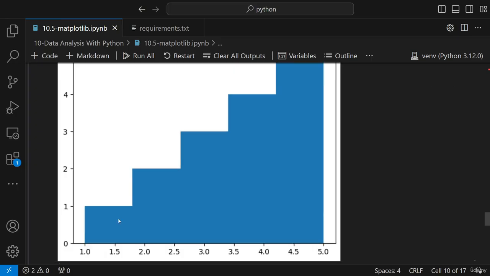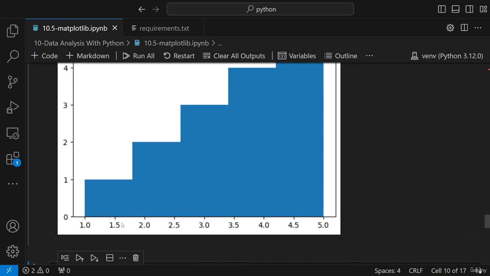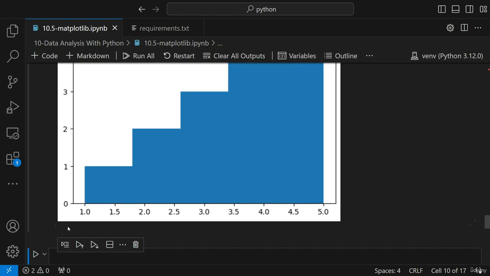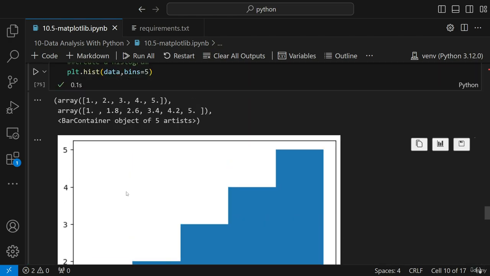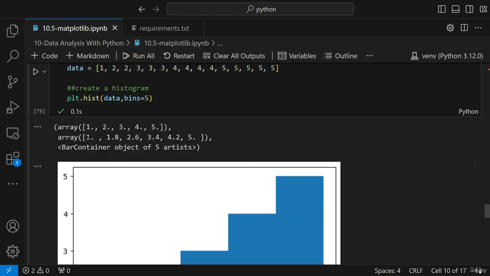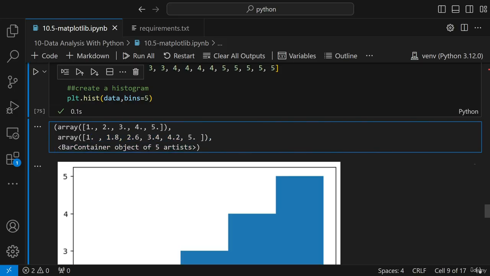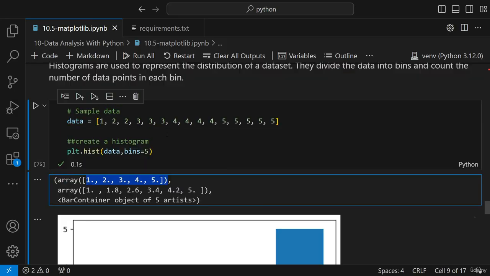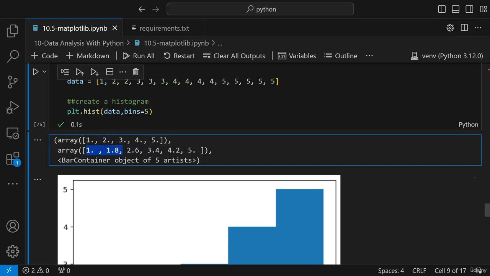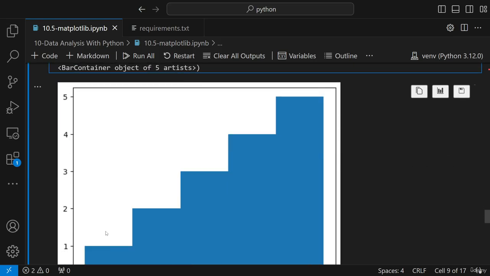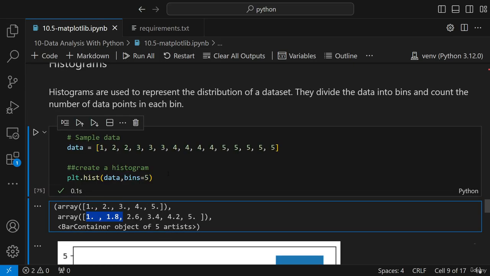If you are able to see over here, this is my first bin, 1 to 1.5, and 1.5 to 2 is another bin. And like this, with respect to every bin, here you'll be able to see this is my bin: 1 to 1.8, 2.6, 3.4, 4.2, and 5. These are all my bins, and this is with respect to all my numbers. Then within this particular range, how many numbers are present? That is what is the height shown over here, right? So we'll discuss that.